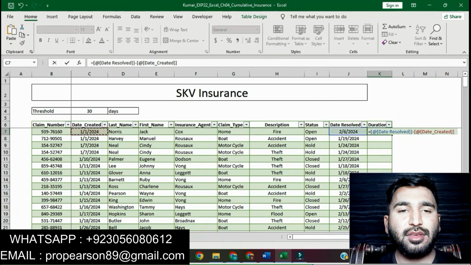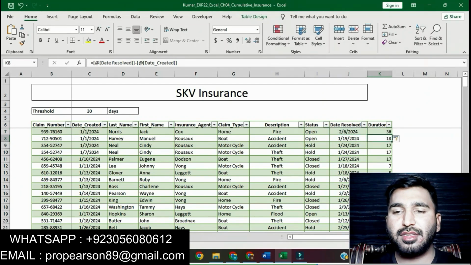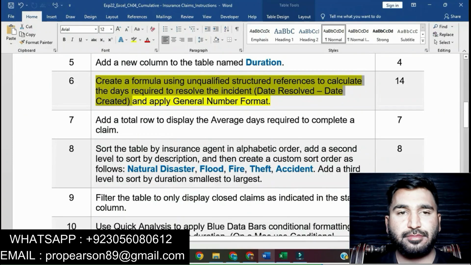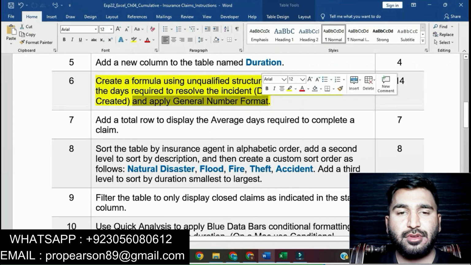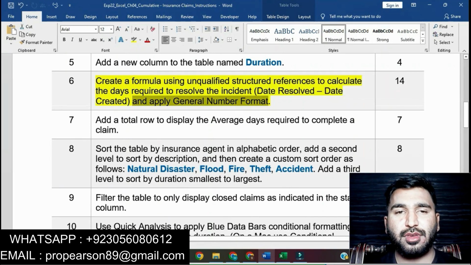You can see this formula, this is given in the question. You can read this question carefully and apply this formula in the Excel workbook, and then you will find the duration in the duration column. You can see all durations in the duration column: 36, 18, 17, 17. Okay, all durations will be shown in the duration column. And then apply general number format. Okay, you can select this column and then go to the Home tab and click on the Number group, and you can select general number format for this column.